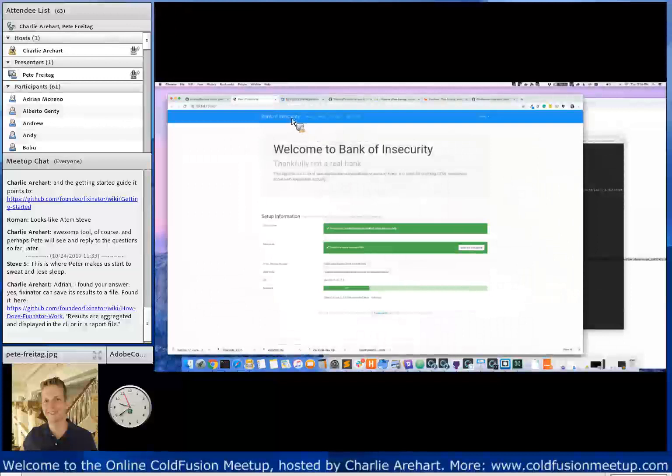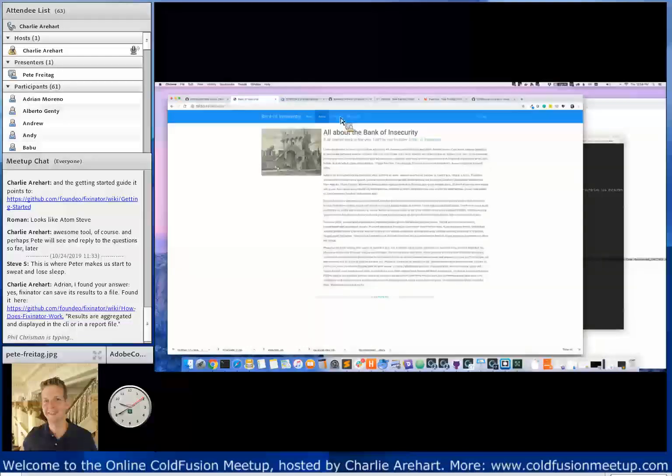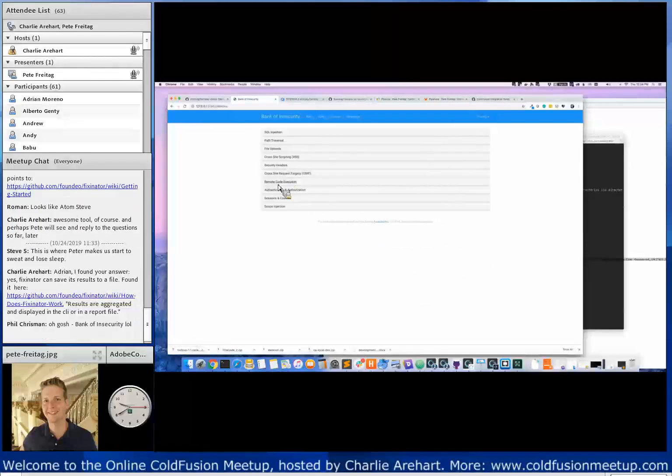Okay, so this is my Bank of Insecurity website, which is a banking website that is just made up. You can get the source code on GitHub, but it's got all sorts of security vulnerabilities built into it. So I use this for security training when I do a full day training session.